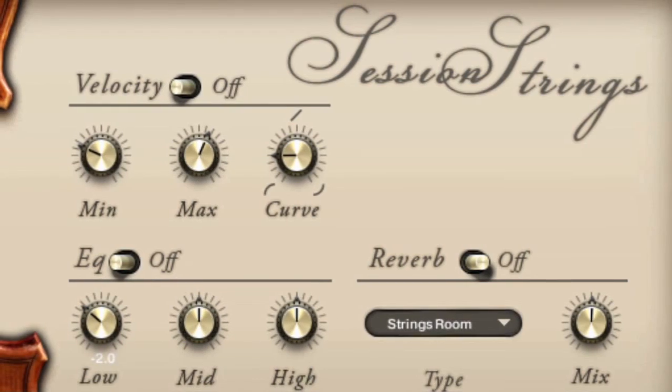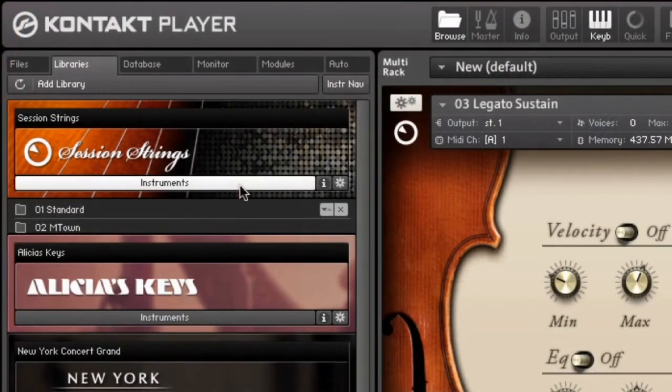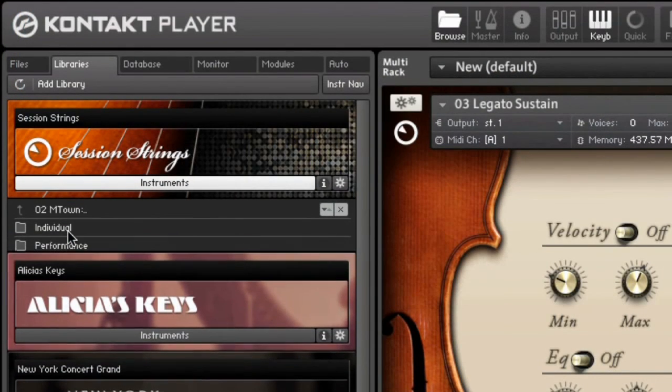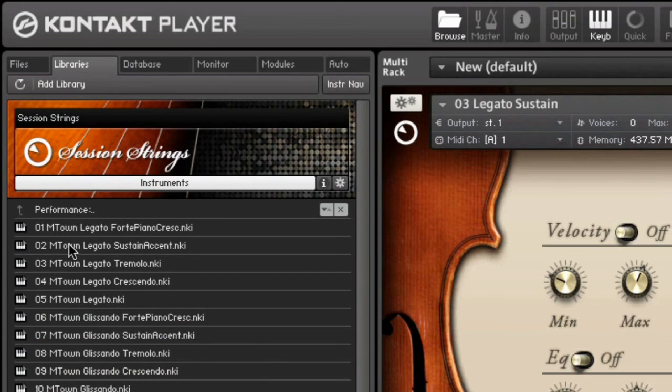We hope you found this brief introduction to Session Strings helpful. Don't forget to check out the Motown presets to get that classic 60s string sound known from countless Motown recordings.